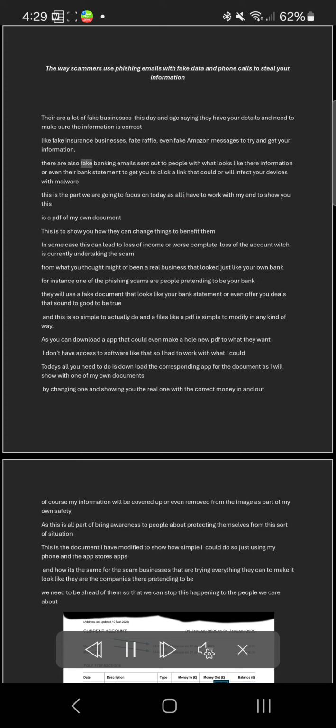There are also fake banking emails sent out to people with what looks like their information or even their bank statement, to get you to click a link that could or will infect your devices with malware. This is the part we are going to focus on today. As all I have to work with on my end to show you is a PDF of my own document. This is to show you how they can change things to benefit them.